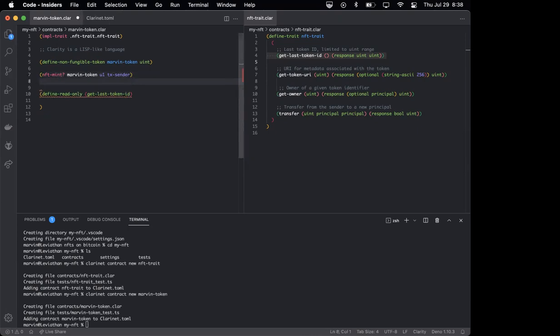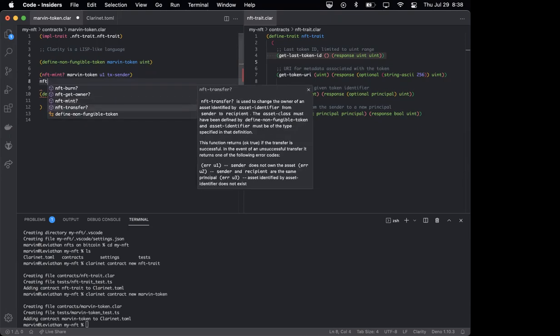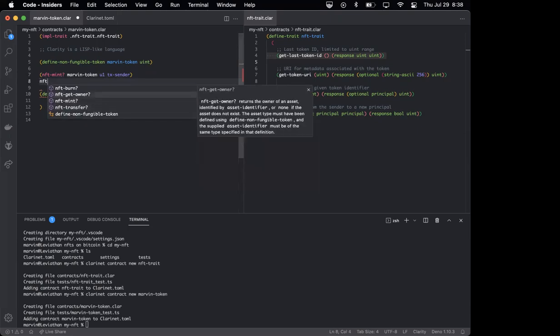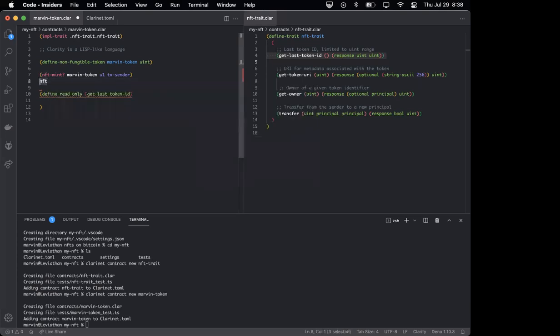And then we have a few other functions that we're going to take a look at. If I type NFT, you can see that we have NFT transfer, we have NFT get owner, and then we have NFT burn to destroy tokens. We'll get to this in a bit. Okay, so now that we know how to mint a token, let's actually bring this back.